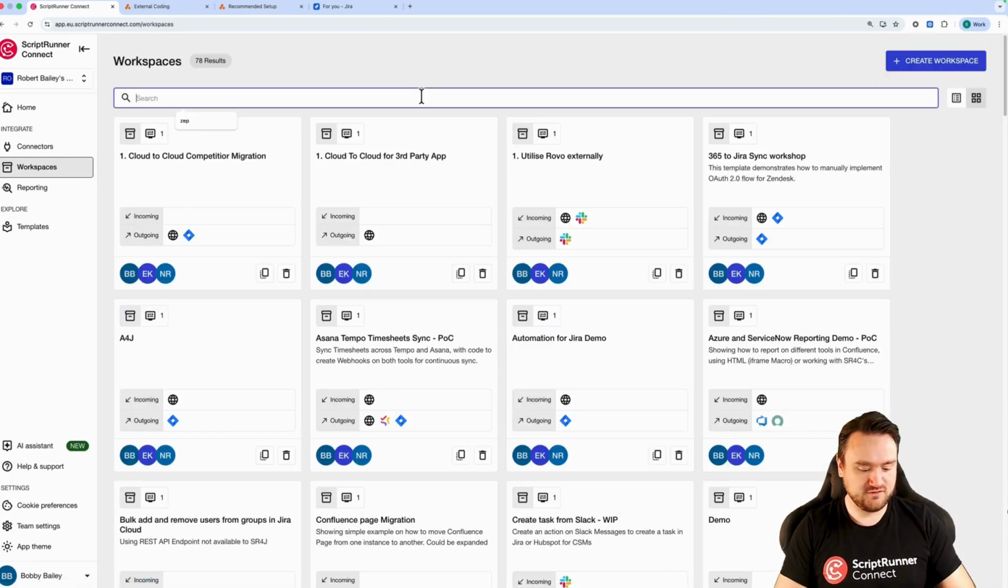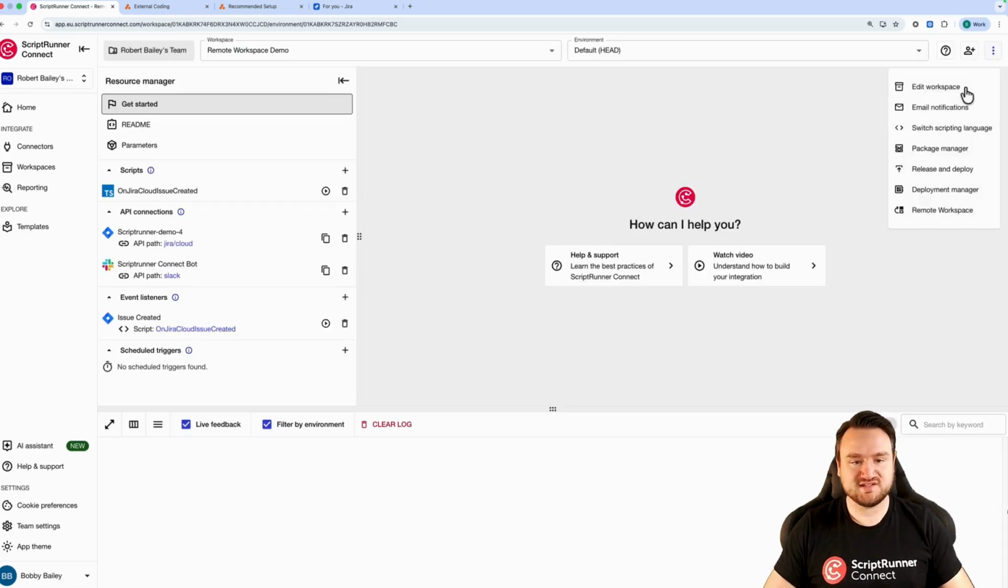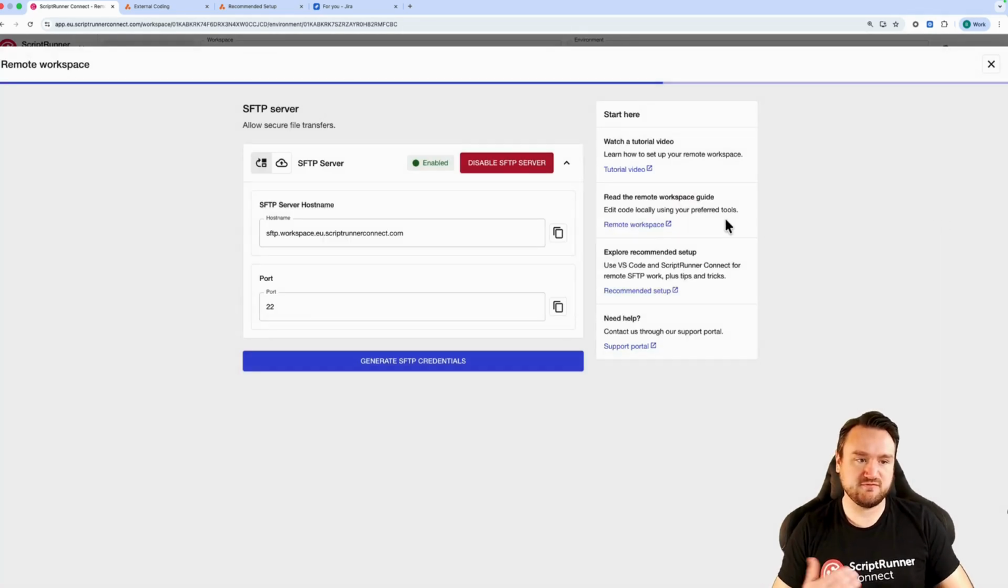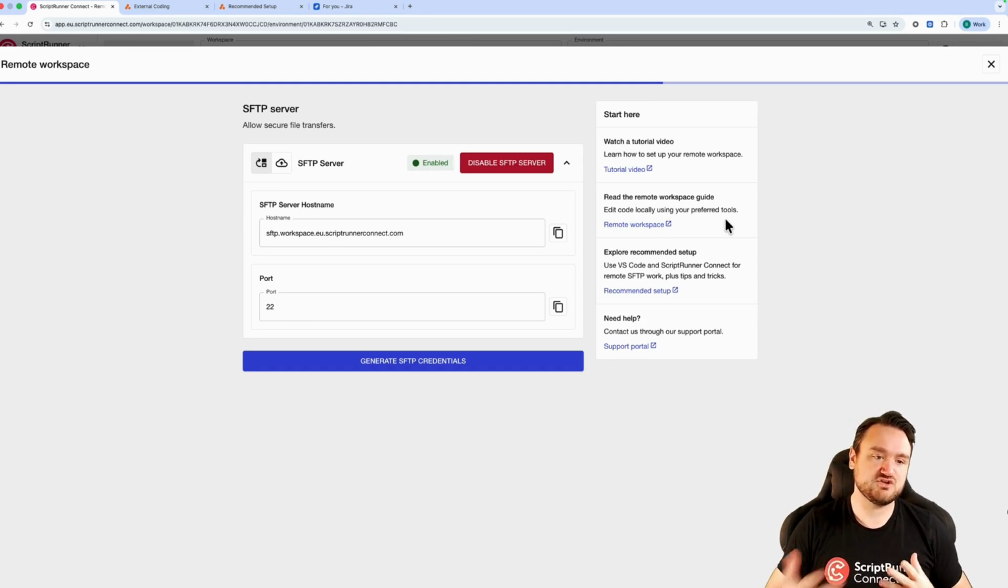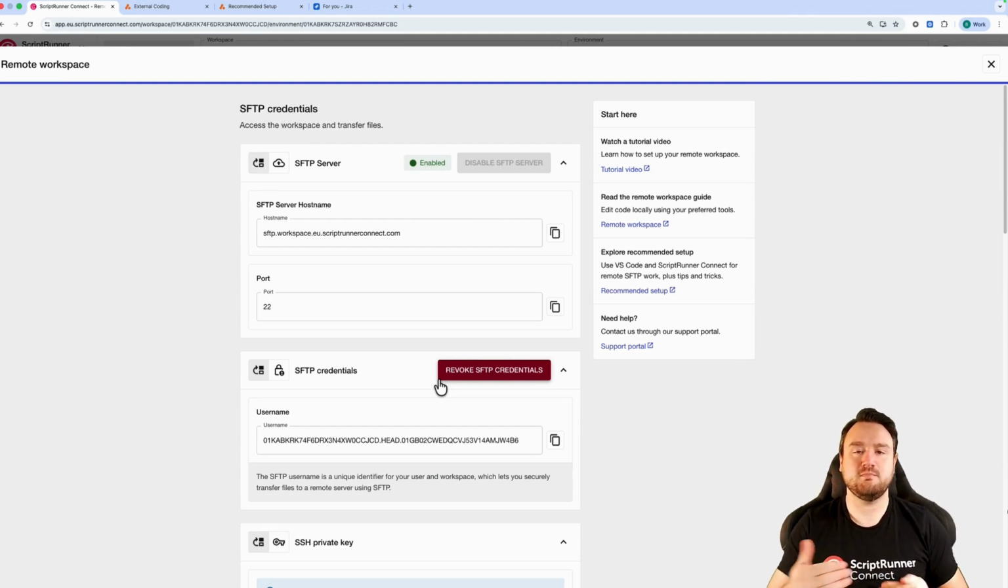So if I go back to the workspace, and then in the top right menu, as we said, select remote workspace, we get taken through to this screen. We have some instructions and guidance on exactly how to achieve this, but the wizard will also take you through the process itself. So what we're going to do is enable or generate the settings, and we now have the SFTP credentials. SFTP is the process that we use to enable your local IDE to communicate and pass files back and forth with ScriptRunner Connect itself.